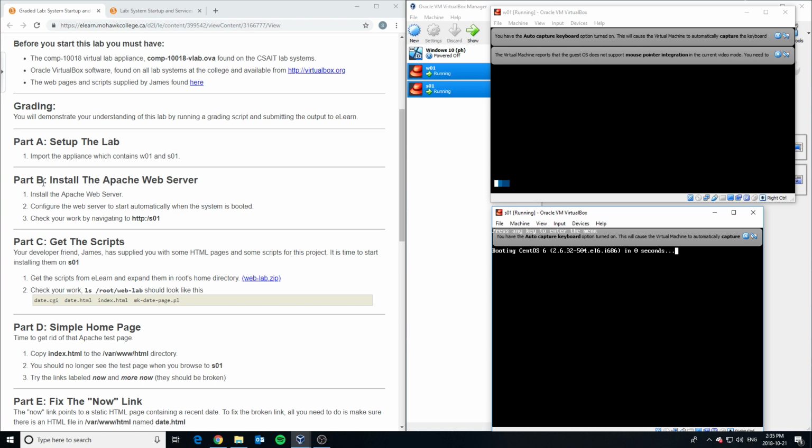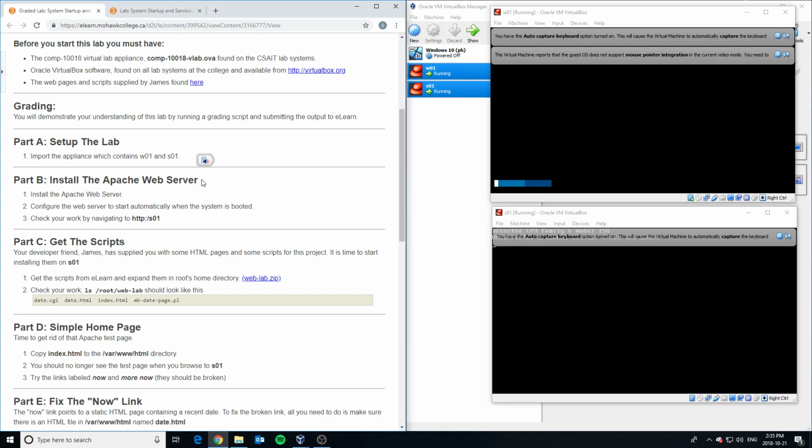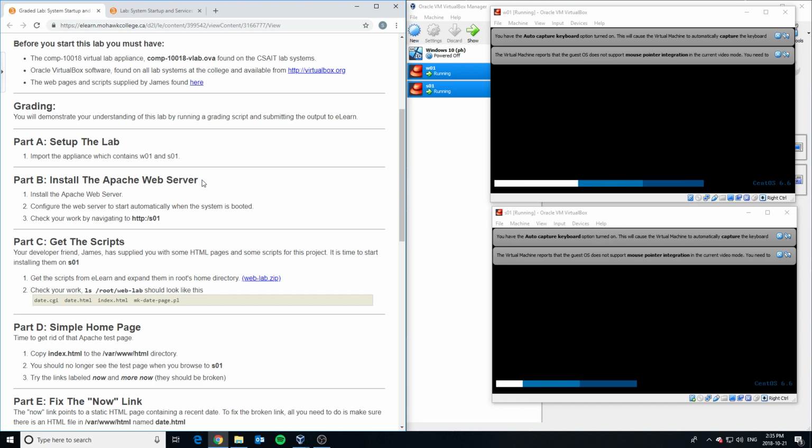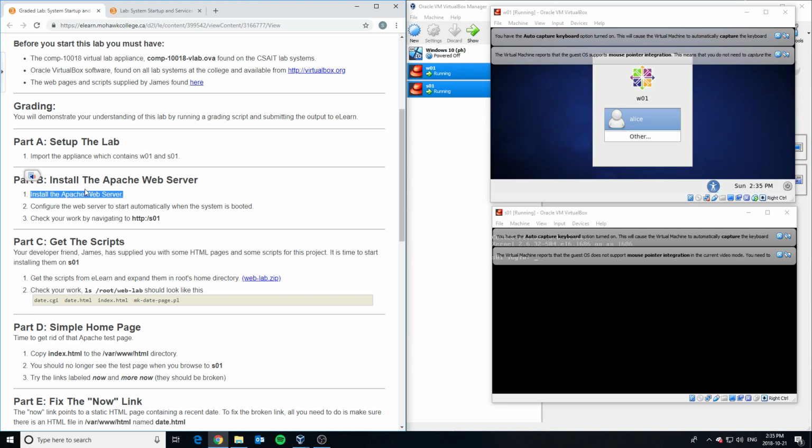And let's talk about part B, installing the Apache web server. So this is something that you should know how to do from the previous lab and even from the practice lab. The practice lab shows you how to do this. So when it comes to installing the Apache web server, you might say, well, where? Because it doesn't tell me which virtual machine to put it on. The answer is in task 3 of part B. It says check your work by navigating to HTTP S01.